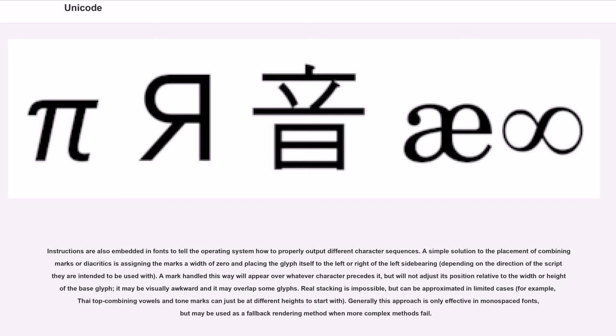A simple solution to the placement of combining marks or diacritics is assigning the marks a width of 0 and placing the glyph itself to the left or right of the left side bearing, depending on the direction of the script they are intended to be used with. A mark handled this way will appear over whatever character precedes it, but will not adjust its position relative to the width or height of the base glyph. It may be visually awkward and it may overlap some glyphs.